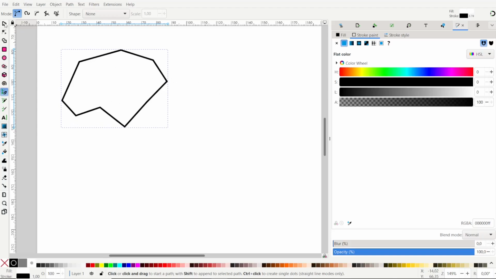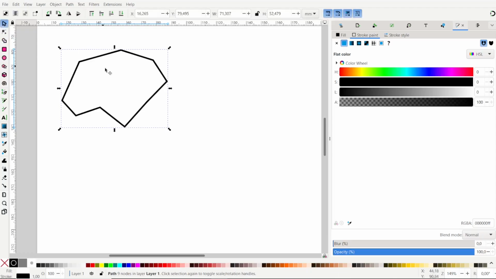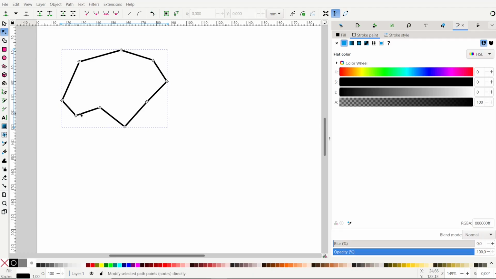First thing you need to do is click on the Selector tool and select your object. Now you need to go to the Node tool. And here you have all nodes visible on your path. A good method to add a node to the path is to double click somewhere that you want to add a node. So I will double click here.